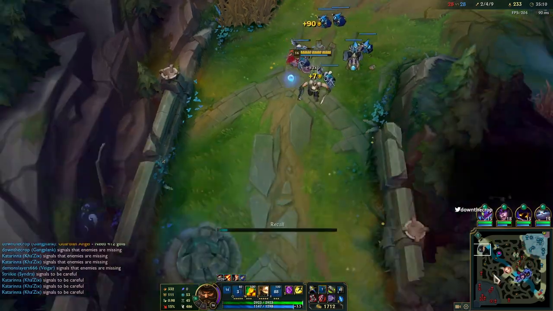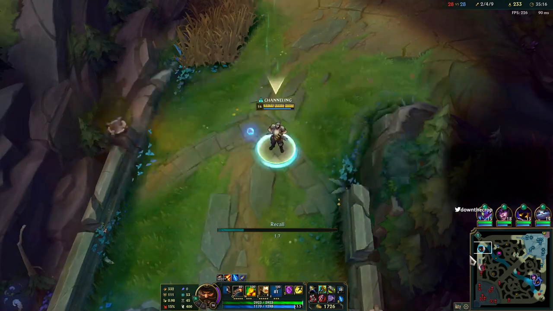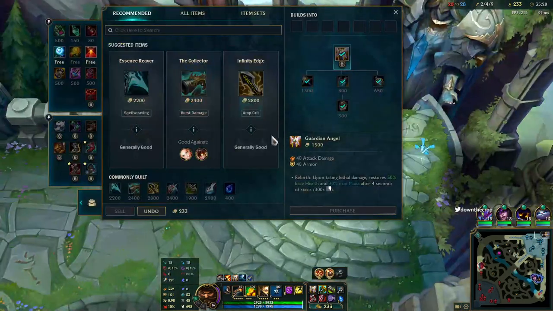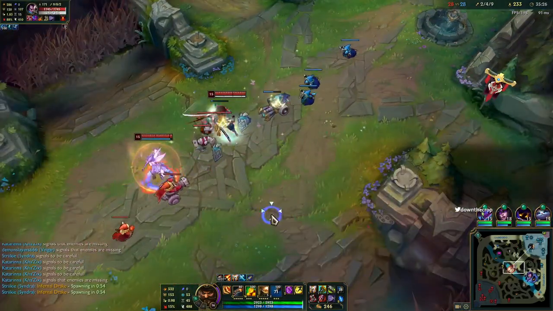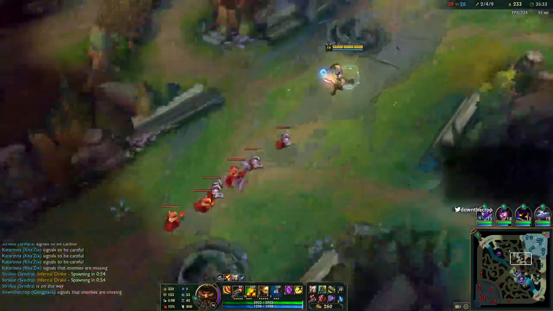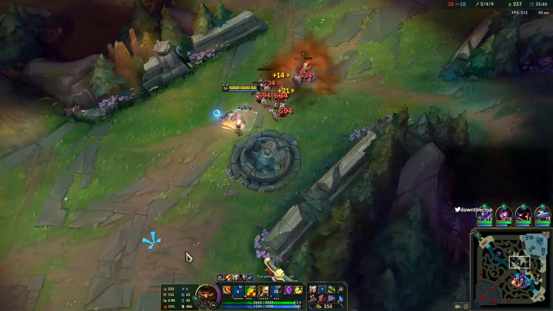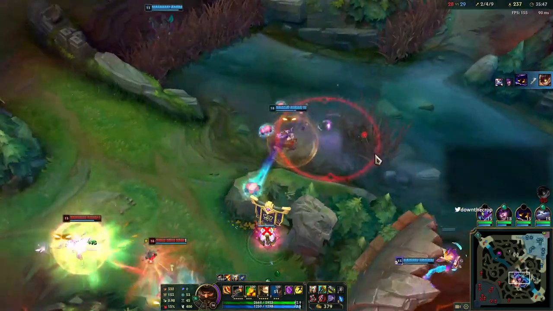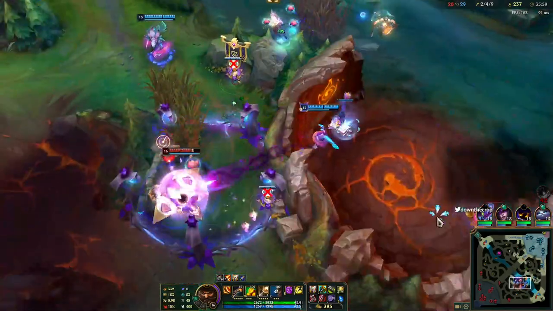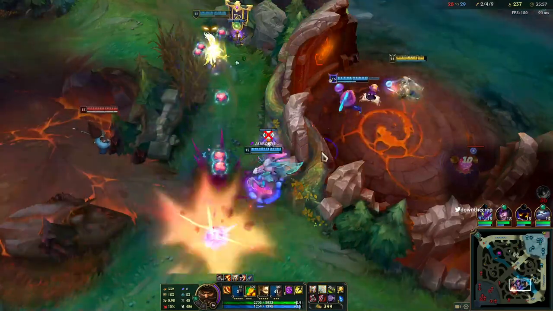I have TP. Yone can one-shot me, though. So that's a bit of a problem. Okay, good. Nice. Okay. Where's Malphite alt at? Nice hit. Let's go. That's fine. That's fine. That's fine. That's fine.